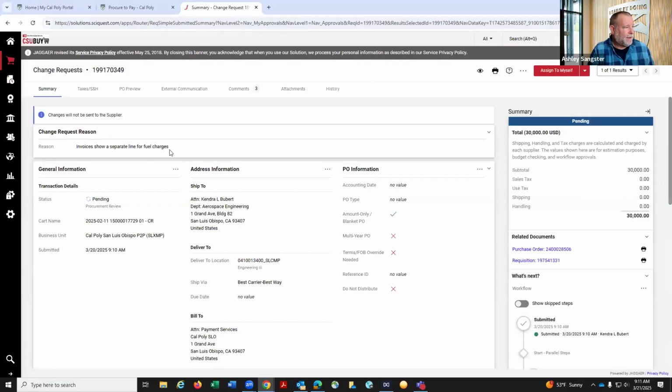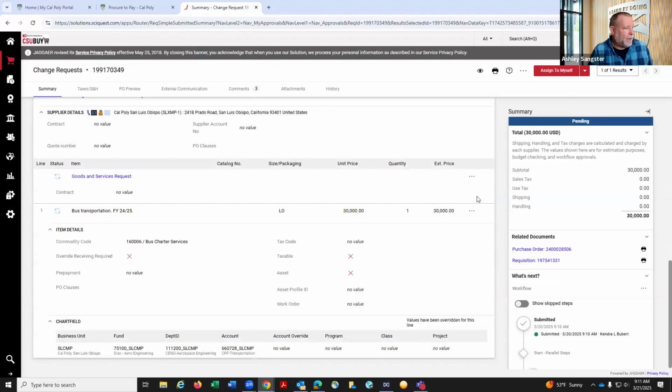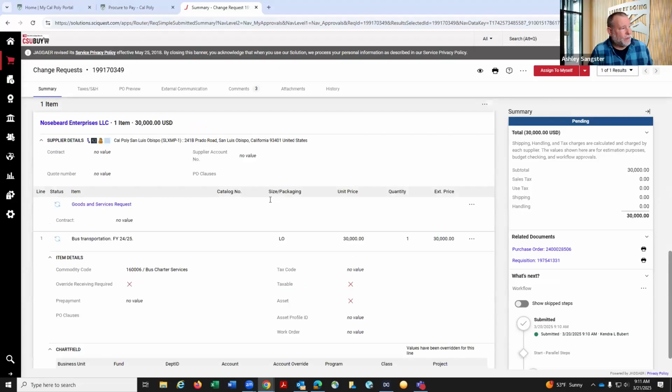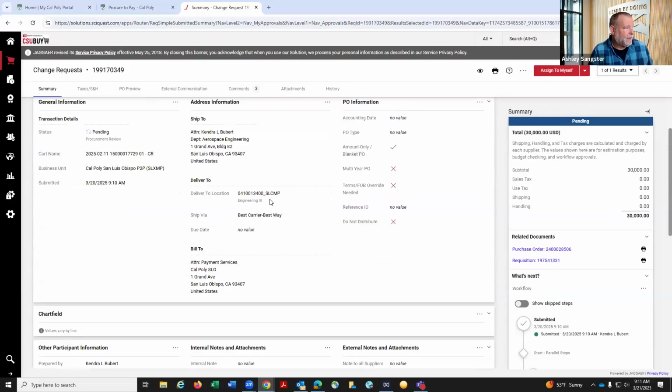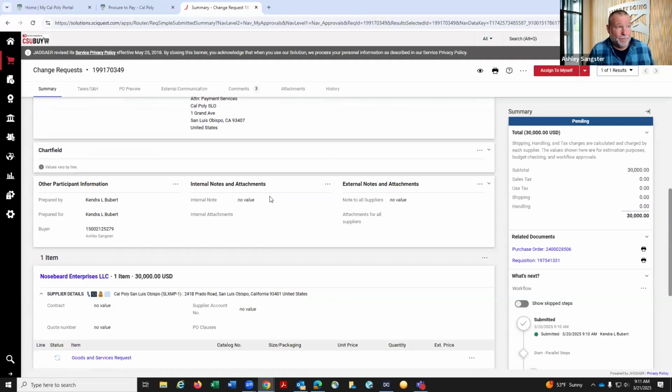What will happen is you'll see the reason for the change request, and that's here on the top in the change request reason. And we scroll down to the line information. We see that this one does not have anything highlighted in blue, so no changes were actually made by the user to indicate what needed to be updated.